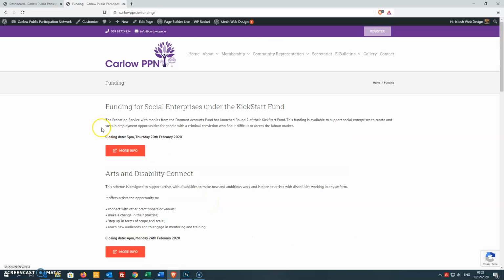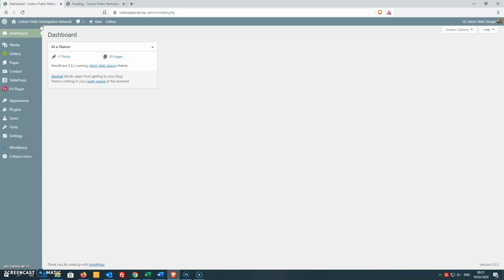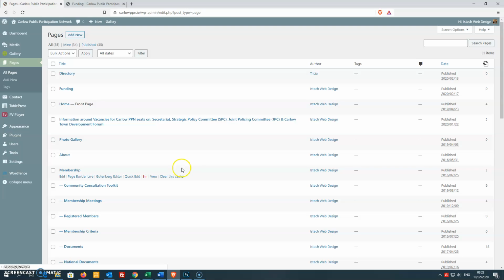Okay, so to make changes to this page, obviously we'll need to be logged into the administration section of the website, and from the left hand menu we're going to select Pages, All Pages. And that'll bring up a list of all the pages we have on the website. Now, the one we're interested in here is the second one, funding. So we hover over the title of the page, and then click Edit.